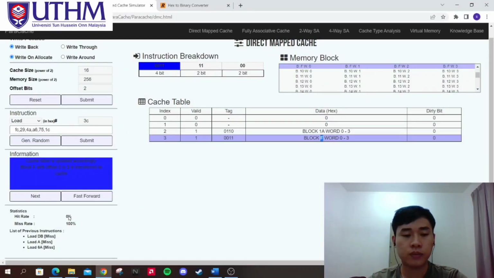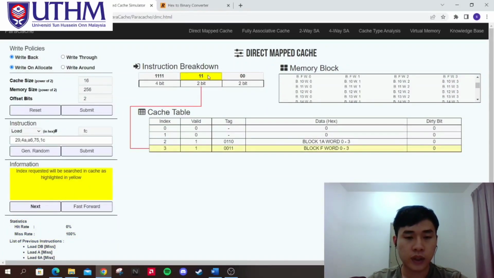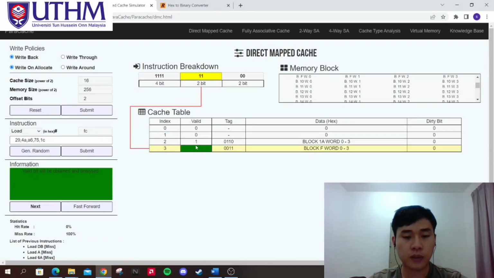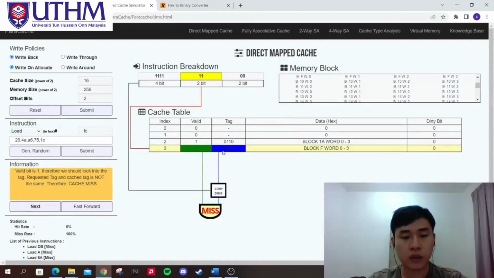Next, load FC. So index is 11. So look at the index 3. So the valid bit is 1, means there is data here previously. So if the valid bit is 1, we can compare the tag. 0011 and 1111, it is not the same, so it is a cache miss. And then the new data and the new tag from the instruction will be loaded into this index line.